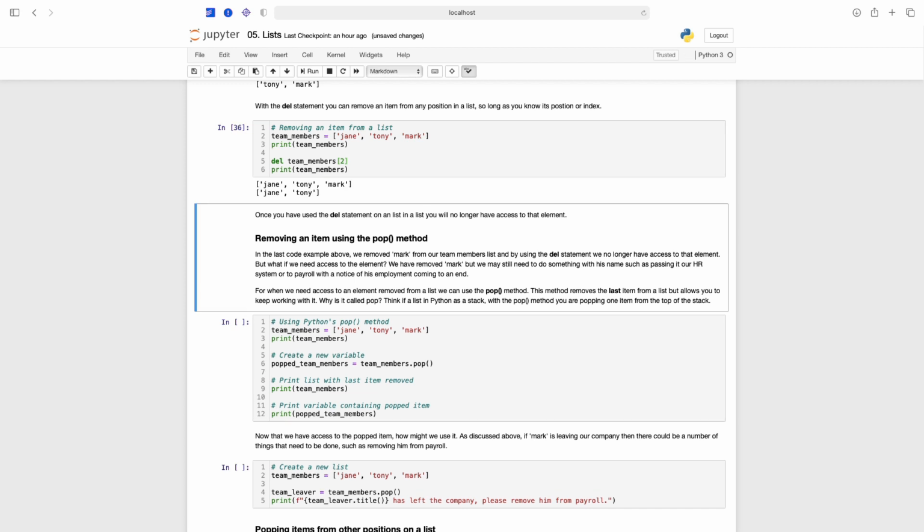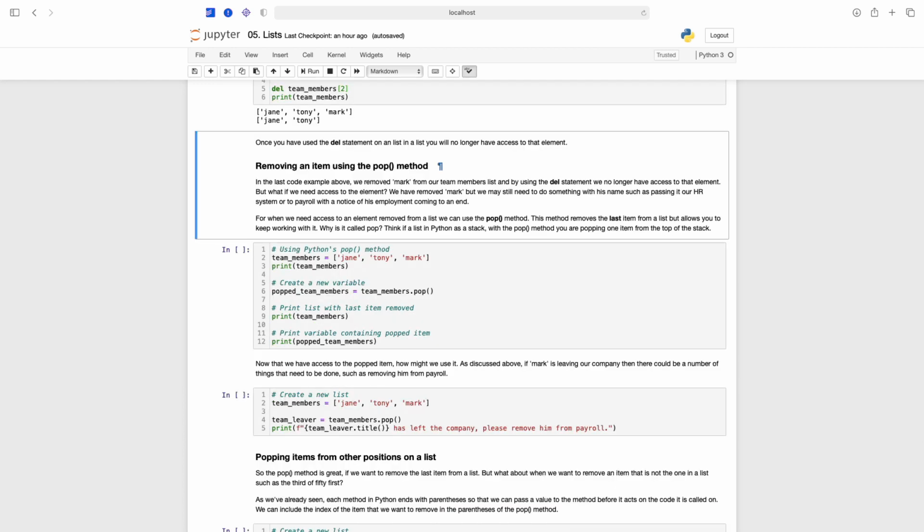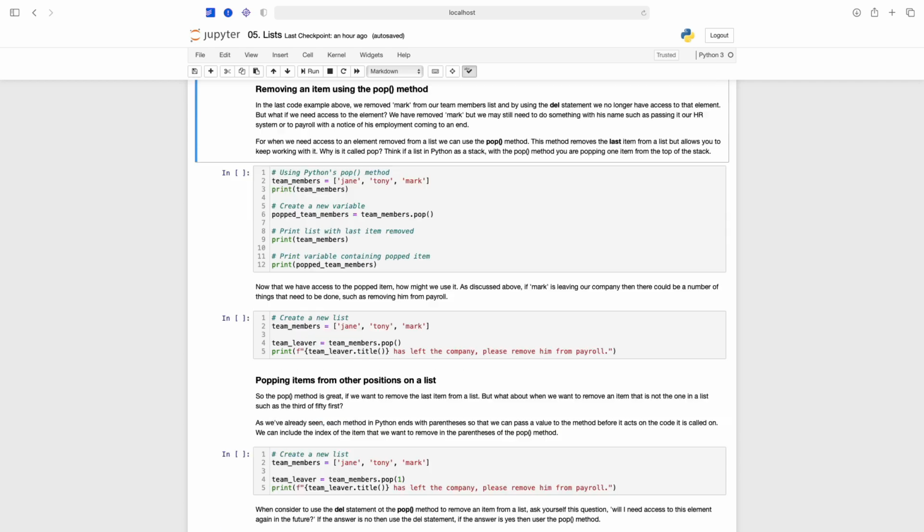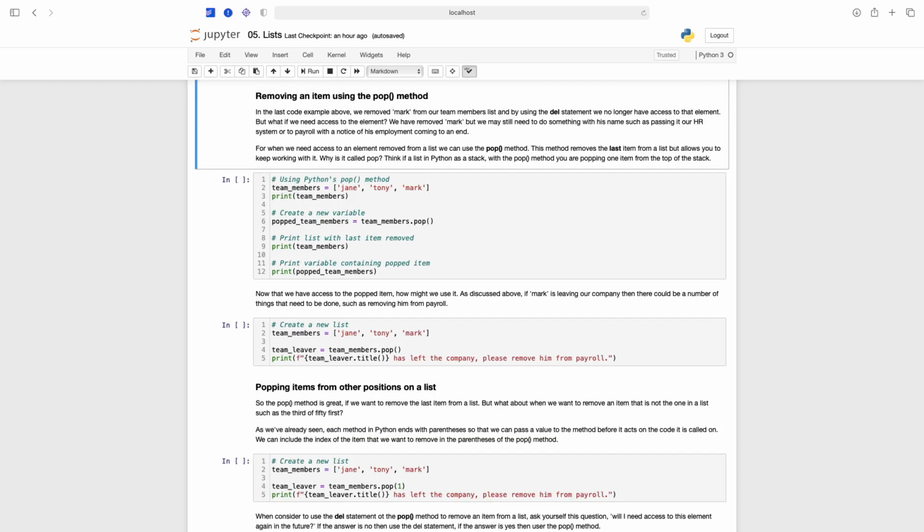There we go, Mark has been removed. Don't forget, items in a Python list start at position 0. Once you have used the delete statement on a list, you will no longer have access to that element. Let's discuss how to remove an item from a list using Python's pop method.